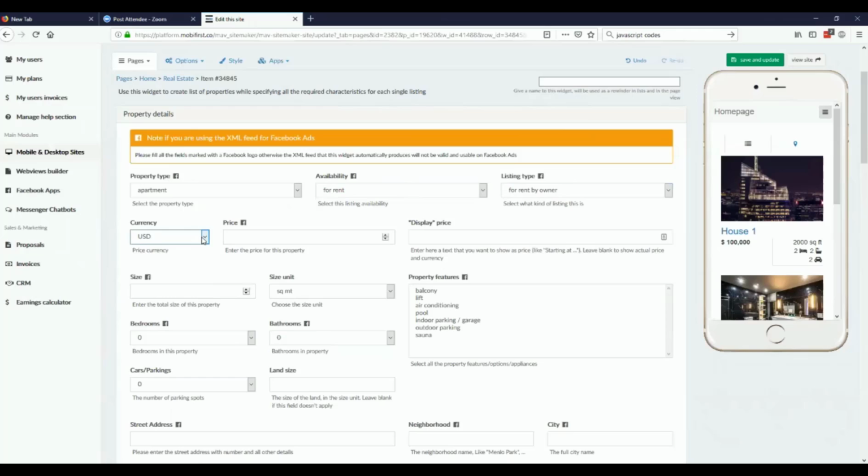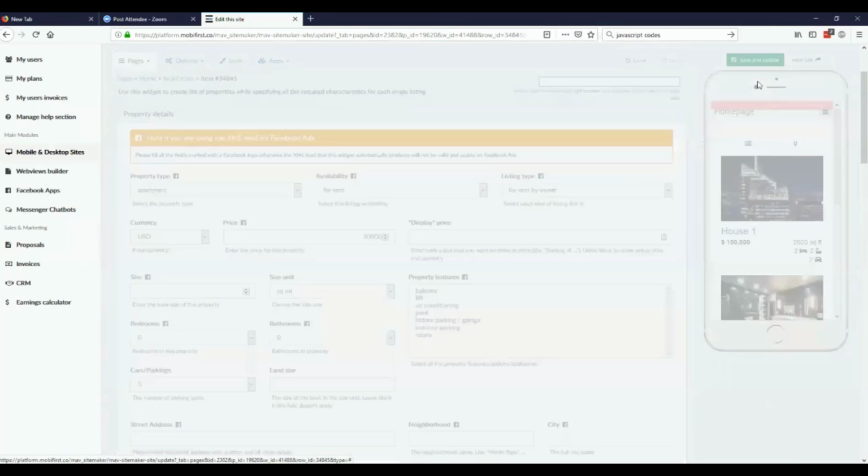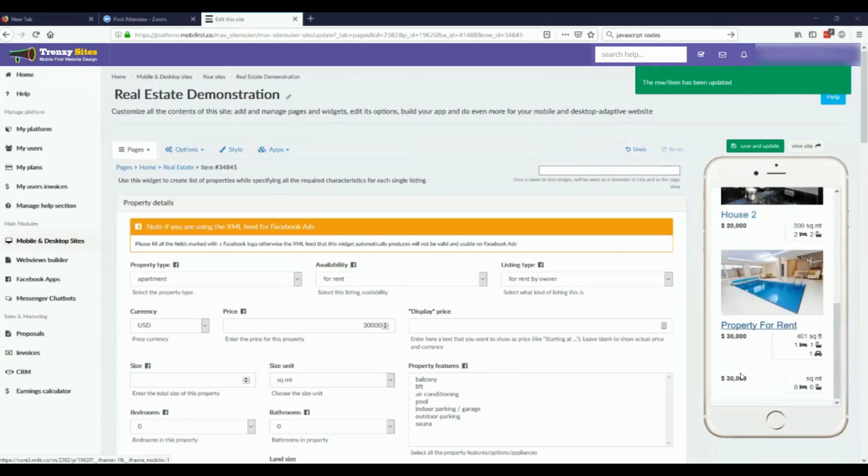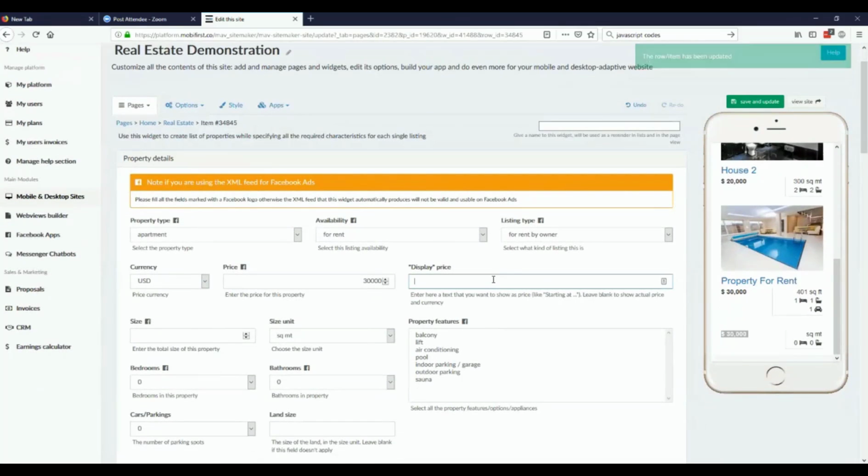Currency is the standard currency, and then the price is going to be the price for the property. So once we save this, move that out of the way, you'll see once we scroll down, it has created basically just the price because that's all we filled out so far. As for display price, what this does is any text that you enter here is basically going to override the current price, and it's going to show that instead.